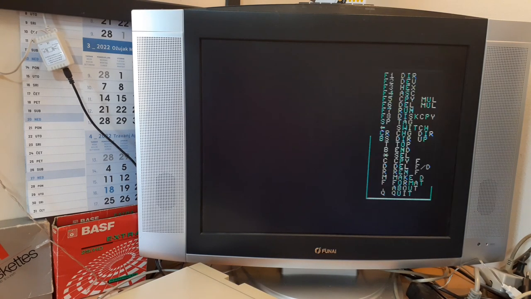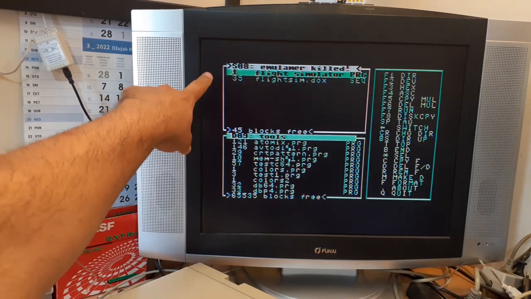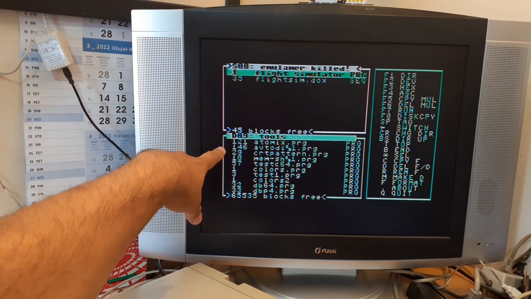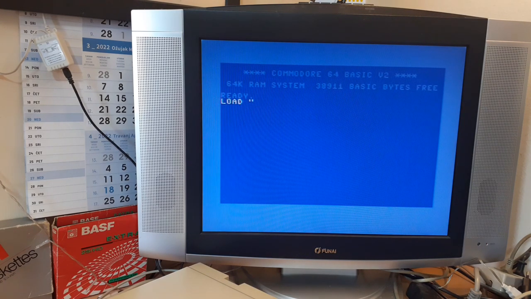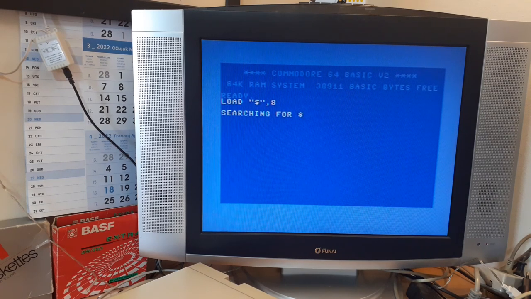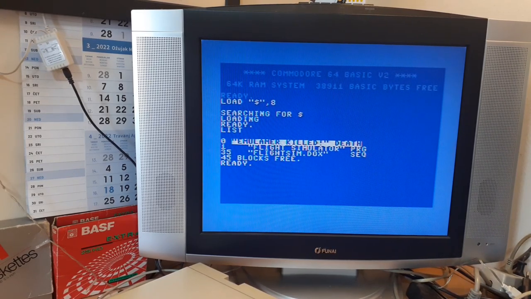So just one moment, please. We are loading, and here we go. So the device number 8 is our floppy drive here, and device number 9 is of course our SD2IEC device. So we can switch between them, copy files and everything that we want to do. And if I use the basic to load files directory from a floppy drive, and let's list that. We have our list of files on floppy drive.